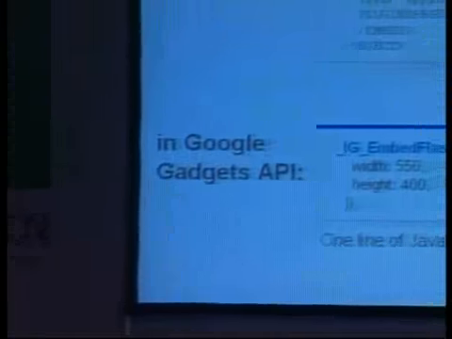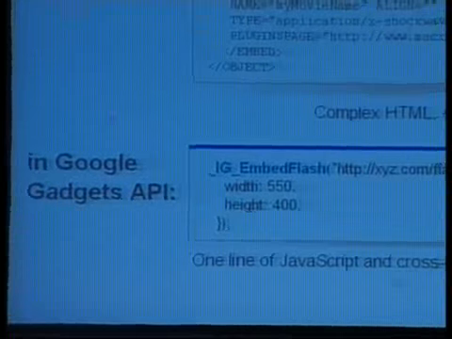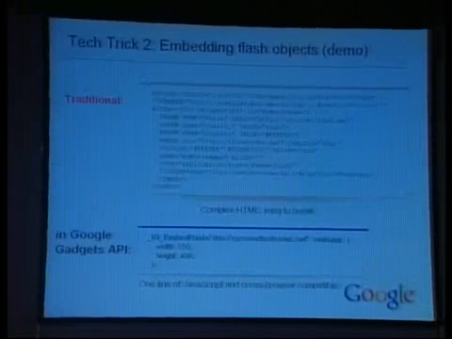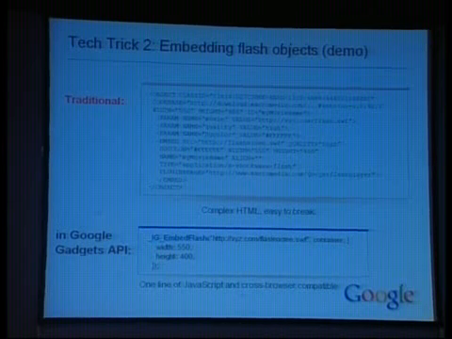You can also embed Flash inside of your gadgets. The traditional way to embed Flash inside of a web page is shown above here. It's hugely complicated. It's a mess. It's very error prone and just hard to do. But what we've done is create an API that lets you embed Flash very easily. Basically, one call here.